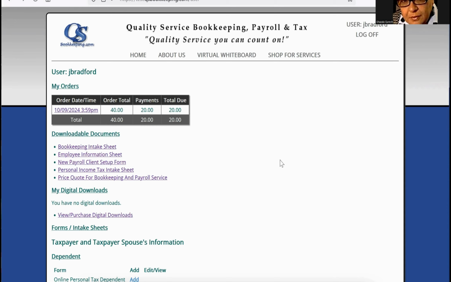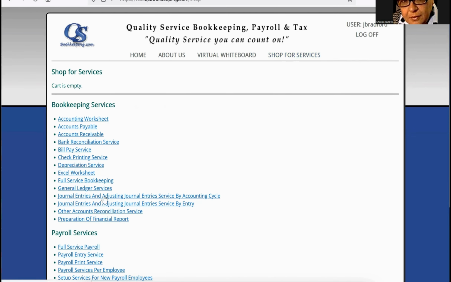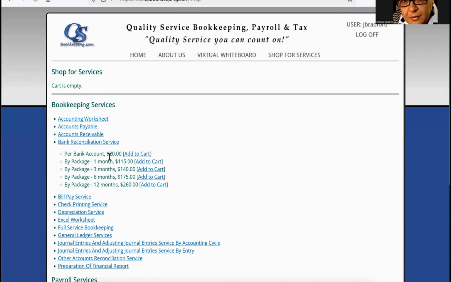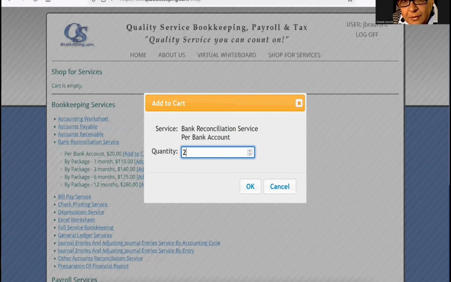Next, I'll show you how to shop for services on qsbookkeeping.com. Once you are in your member login page, you log into your account and you click on shop for services. Let's say you want to order bank reconciliation services. If you have 2 bank accounts and you want bank reconciliation for both, click on add to cart and put two there.